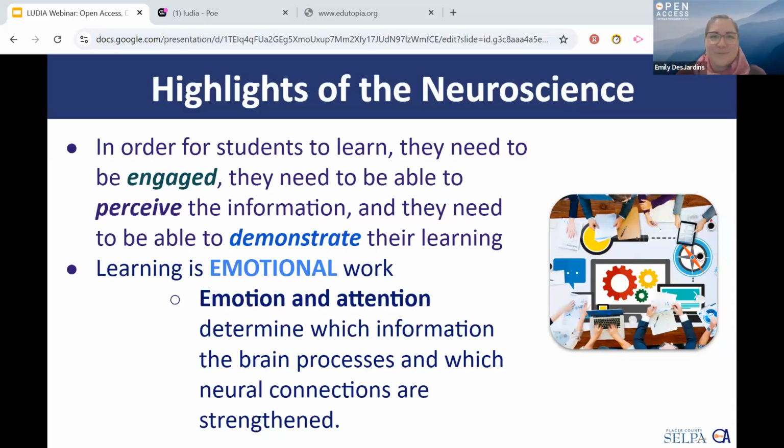And just the quickest summary of the neuroscience is that really we know that all humans, for us to learn, we need to be engaged, we need to be able to perceive, and we need to be able to show our understanding, right?